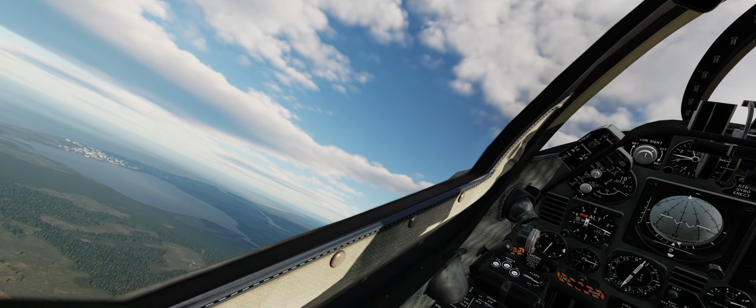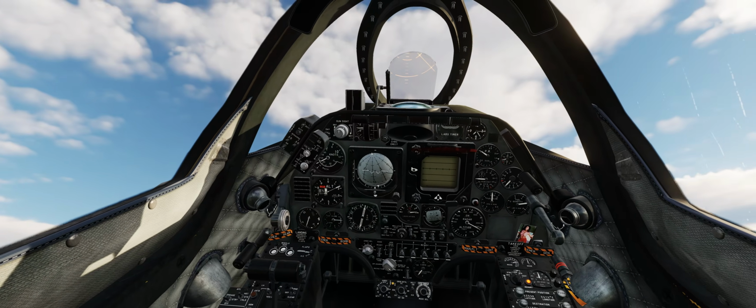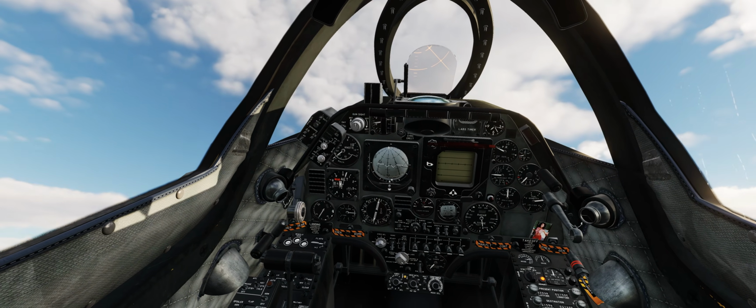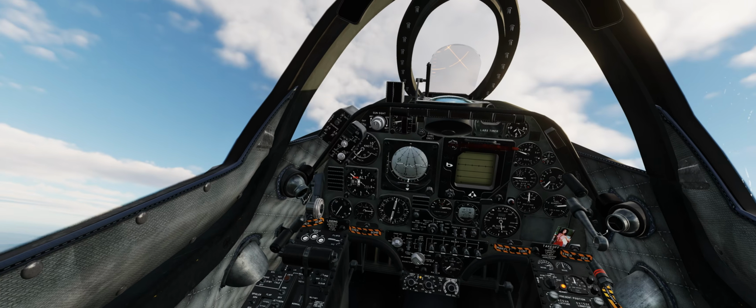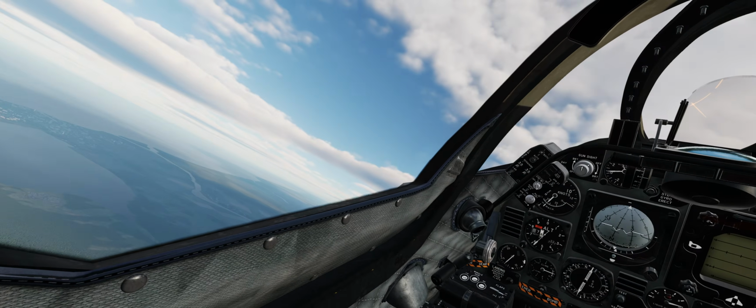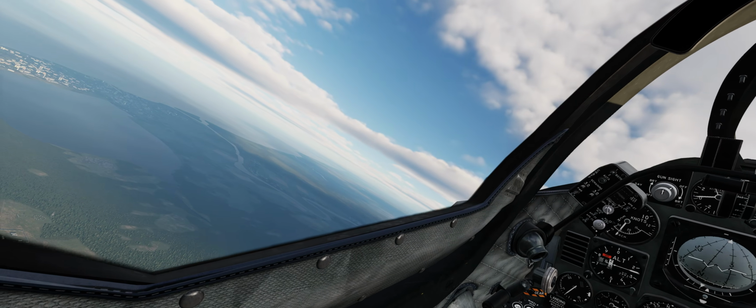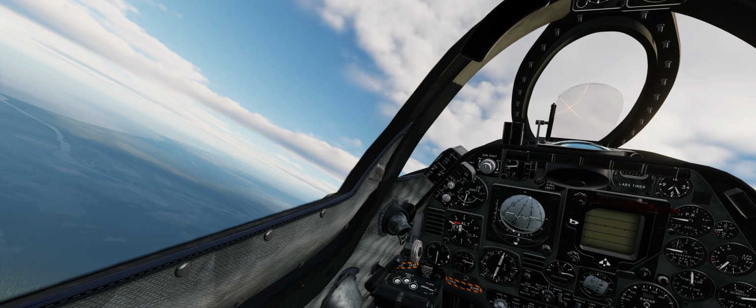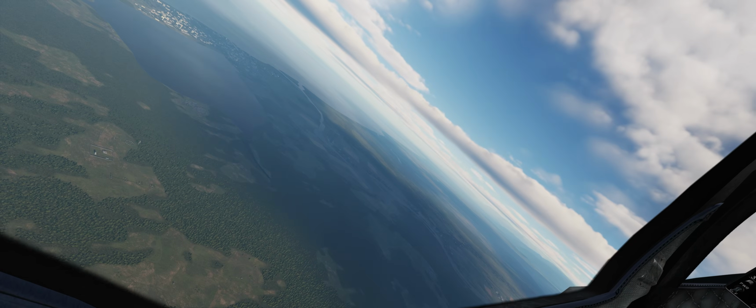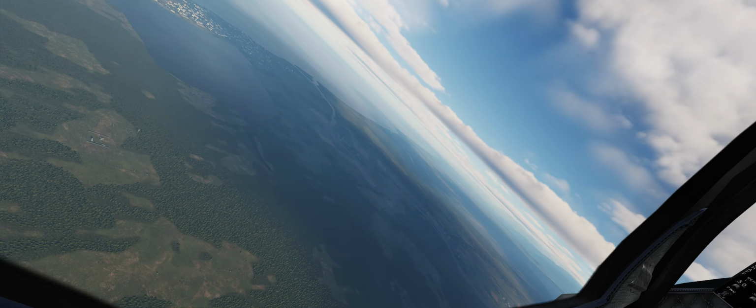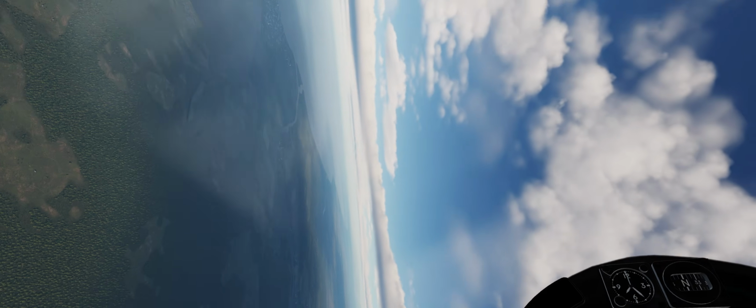Try and stay on that course. Start looking for the target. Start watching our altitude. Not looking bad. We're certainly in about the right spot. And once we get to around 10K, should be around there. Let's roll in.